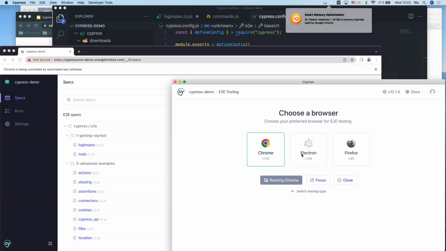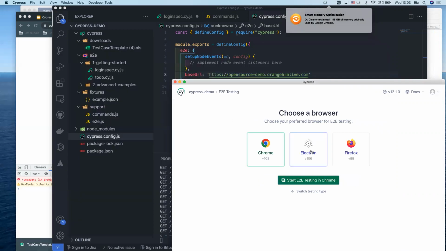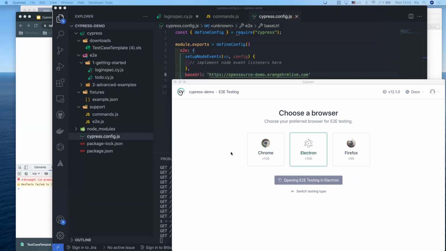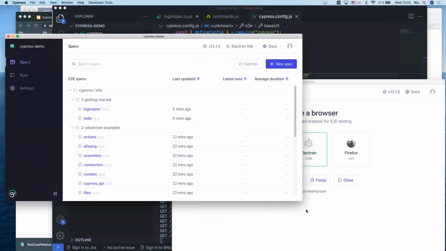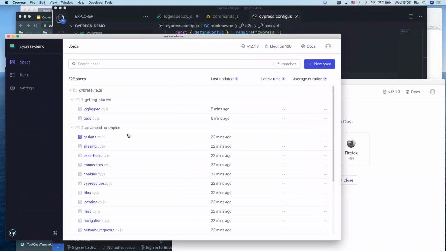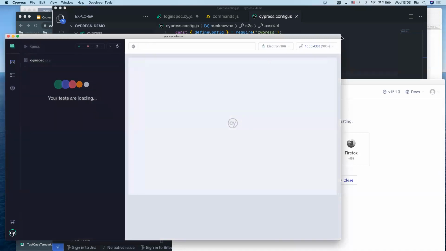Now we can execute on a different browser as well. Here we can see we can execute on the Electron browser, and click on the spec file.